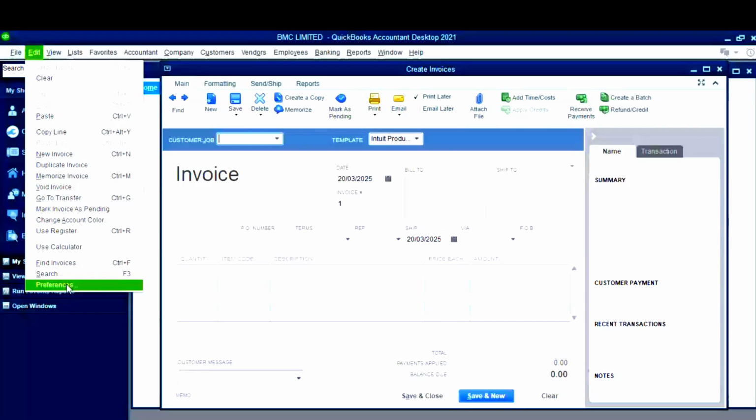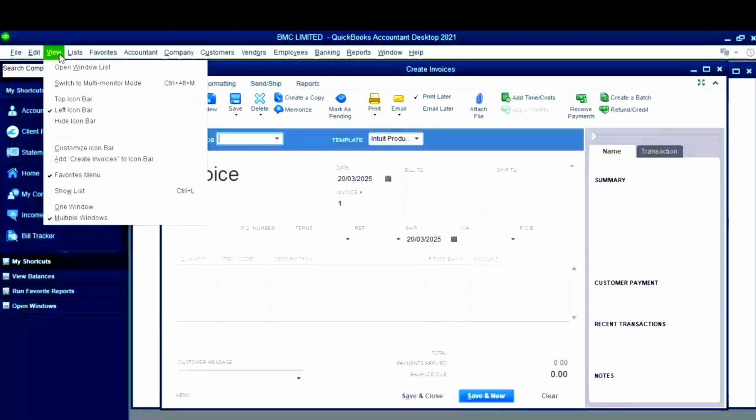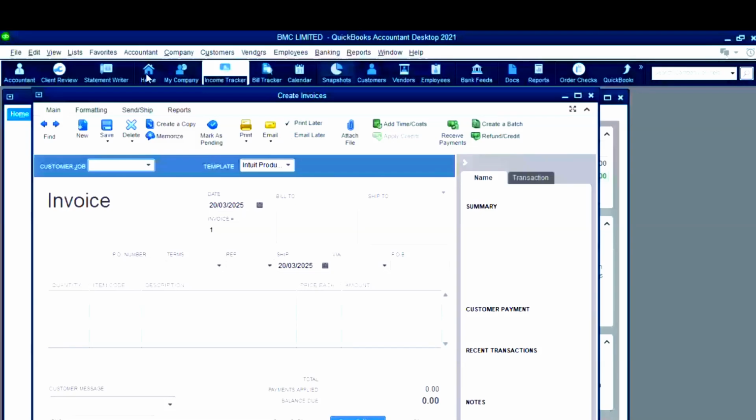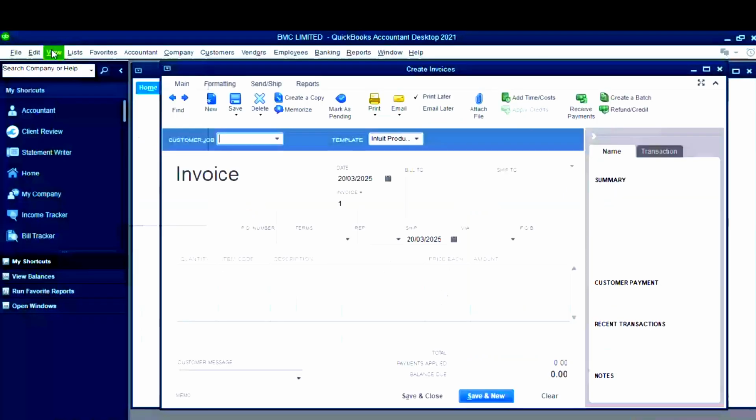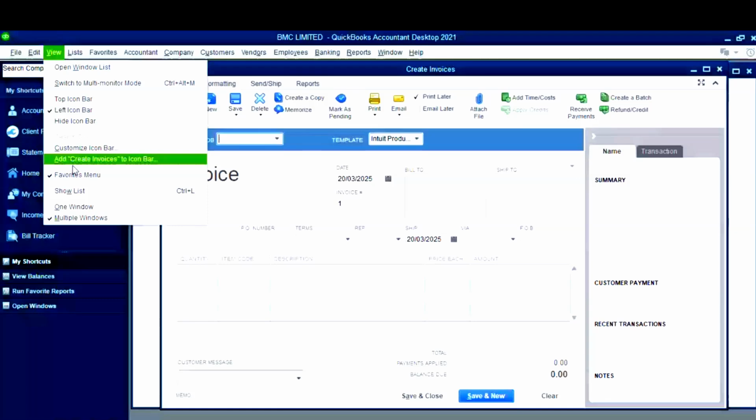So we have view. View will show you where you want your icons to show, how you want to show your view. If I select top icon bar, you can see these icons are on the left. If I put it on top, you can see that it has come to the top. So view is just a way by which you want your view to show. Your search box, you want it to show or you don't want it to show, you can make it open or remove. Favorite menu, you want it to show or not.